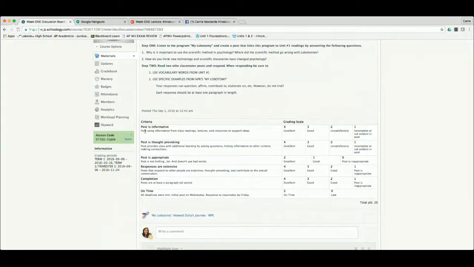So make sure your post, and this is the same rubric for every week, is informative. You're using information from class readings, lectures, and web resources to support your ideas. Mostly I'm looking for information from the My Lobotomy NPR program, this lecture, and your readings from Unit 1.